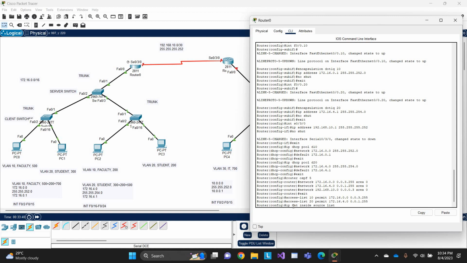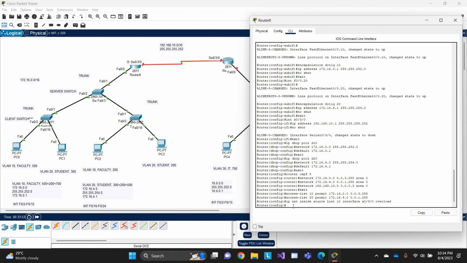Following this, you need to write ip nat inside source list 10, your VLAN 10, interface serial 0/3/0 overload. You need to do the same for VLAN 20: ip nat inside source list 20 interface serial 0/3/0 overload.